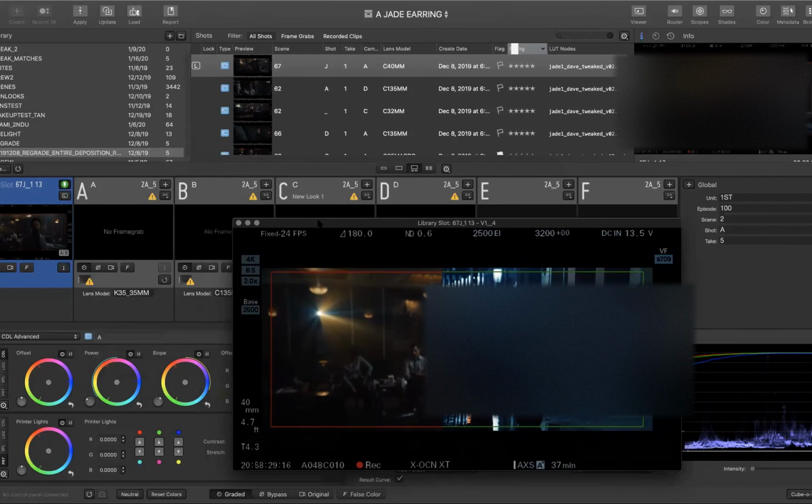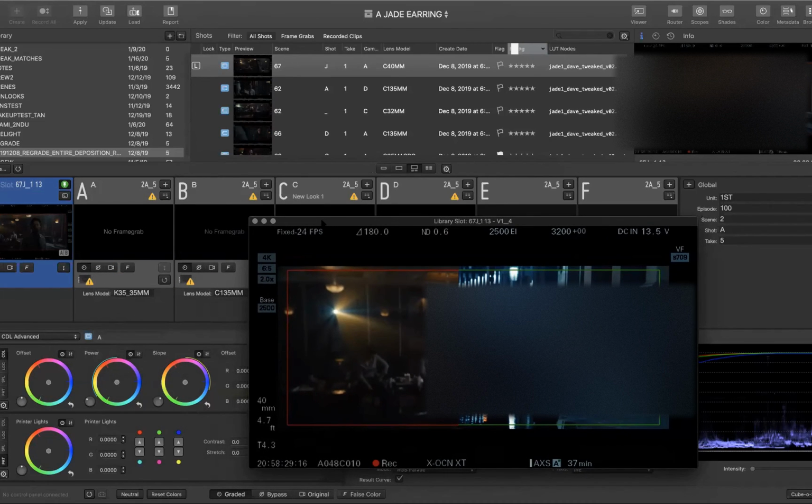Well, real quickly, before I take my screen off, does anyone have any questions about the idea behind capturing in log and then regrading before exporting, or anything related to this topic?